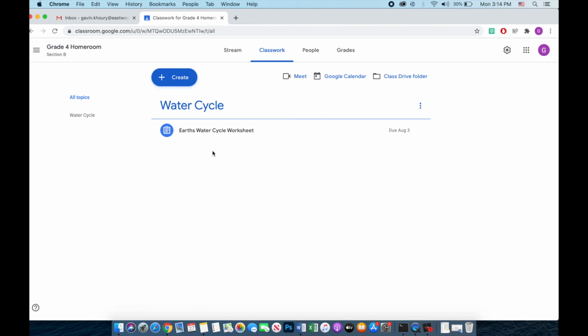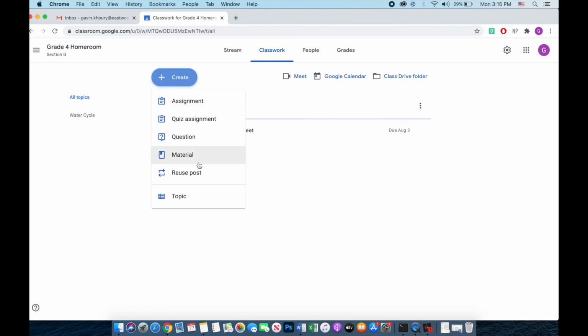Now, let's discuss the other types of classwork posts. Quiz assignments allows you to create a quiz using Google Forms and assign it to the students. Questions allow you to facilitate an online discussion with your students. Just like in Stream, they will be able to answer both the question you asked and each other. Material is used to share documents or resources with your students, and reuse post is pretty self-explanatory.